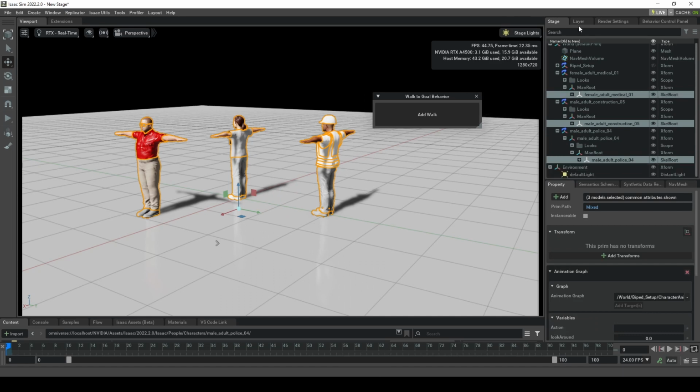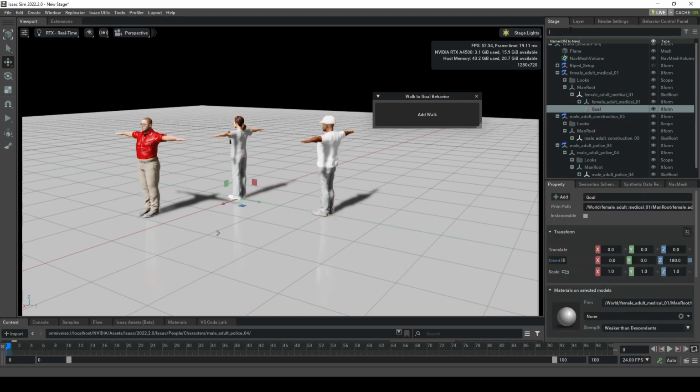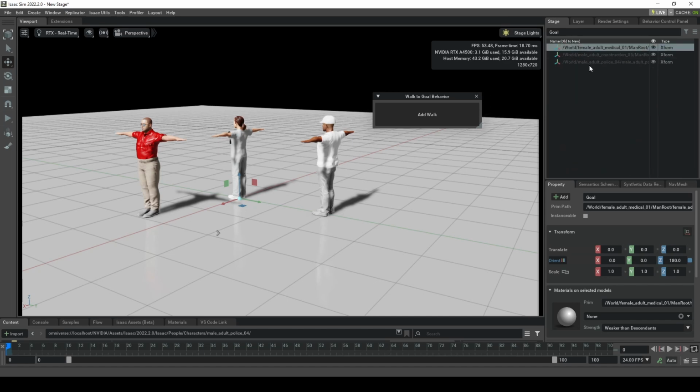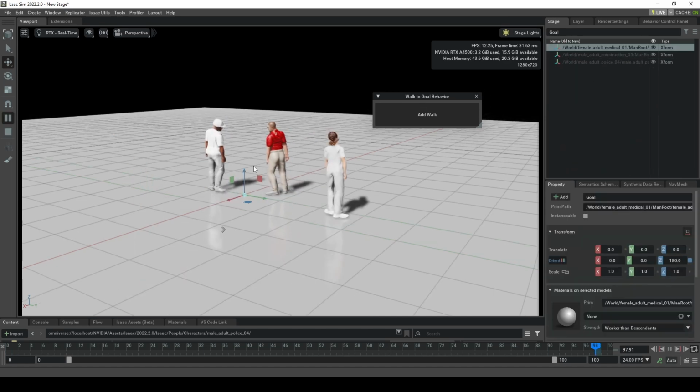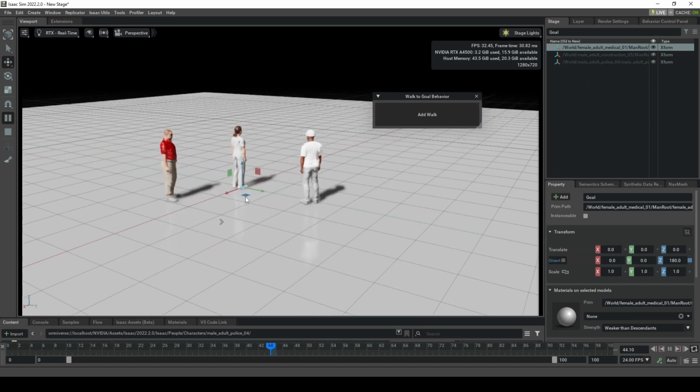This does three things. First, it adds an animation graph attribute referencing the biped setup. It then adds a Python scripting attribute and assigns each character a behavior script. Finally, it adds a goal Xform to each character that you can use to move the characters, or even animate the goal to move the characters automatically.